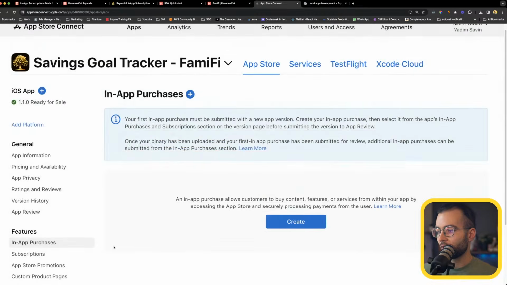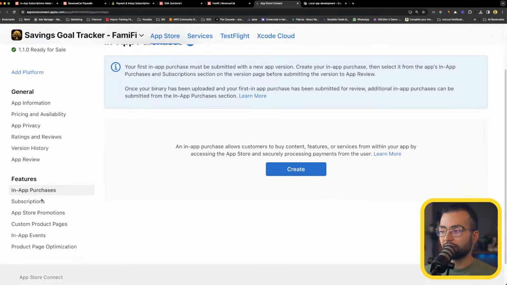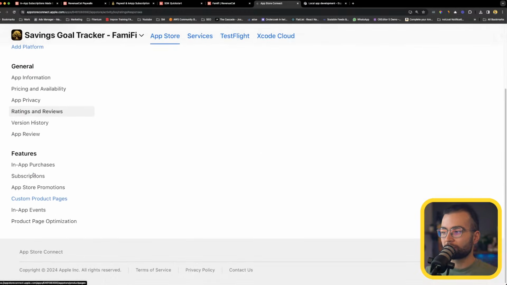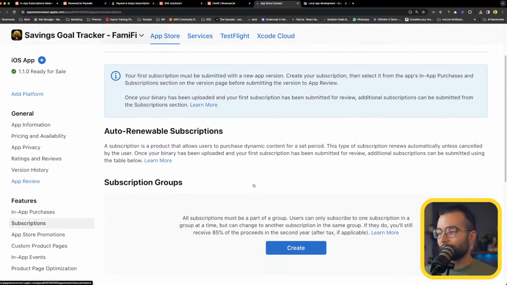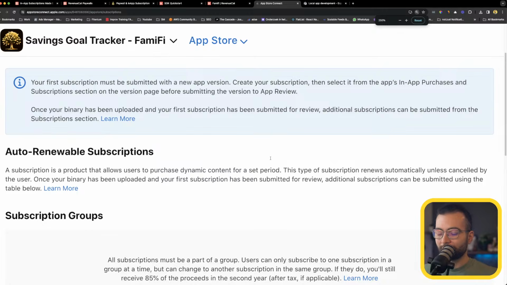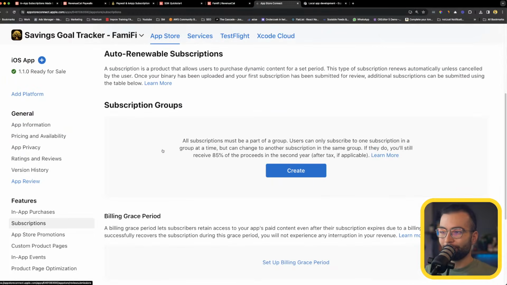Oh no, I was looking at in-app purchases. Actually, I'm supposed to go to the subscriptions. We're talking now about subscriptions. So yeah, I was looking at something that is weird here. So the first step is we need to create a subscription group.